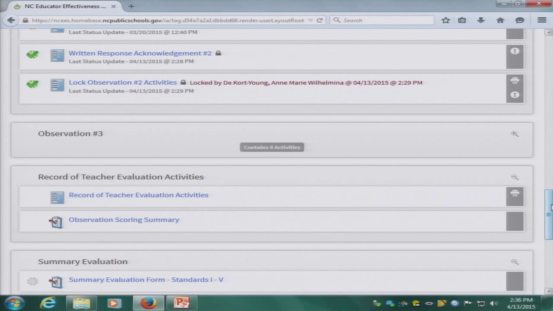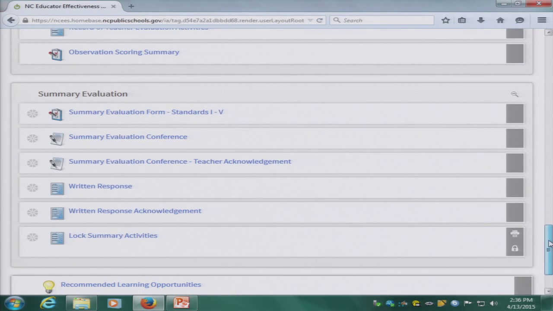And one more time, the summary evaluation process is really very similar to previous observations, and the documentation, data entry is very, very similar.